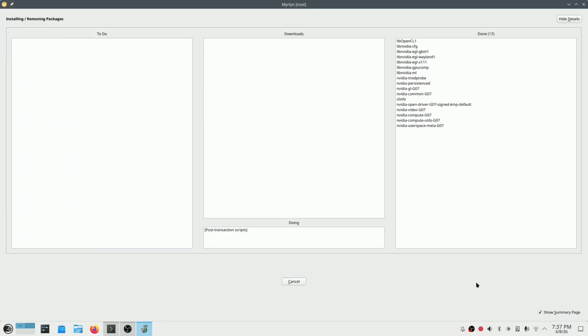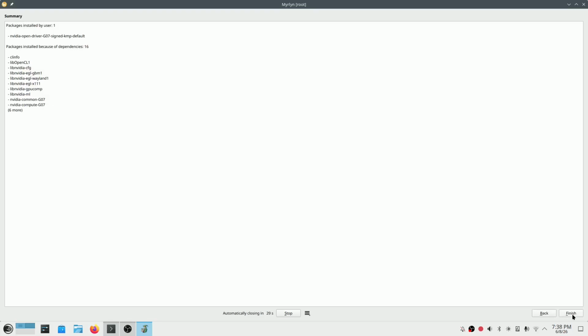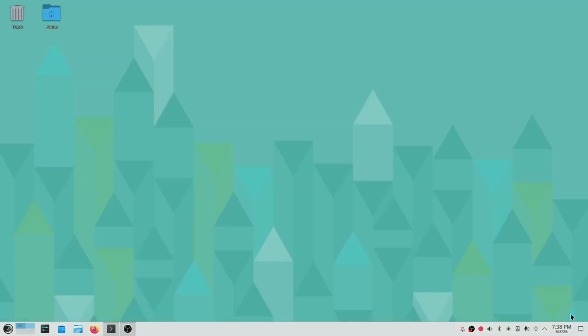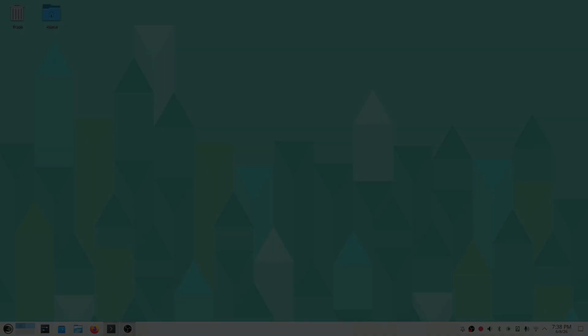Once it is done, you should be able to see a finish button. Click that, and before you proceed to do anything else, like install any other applications and so on, please go ahead and restart the system.